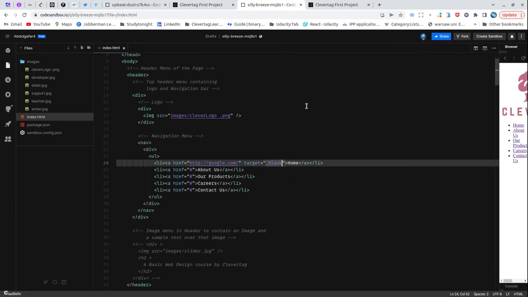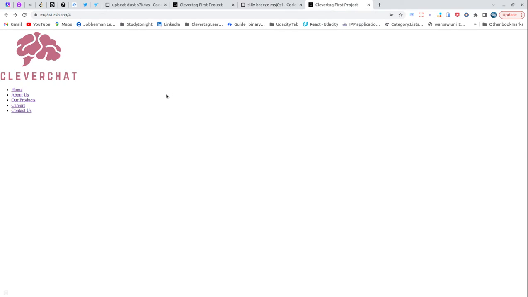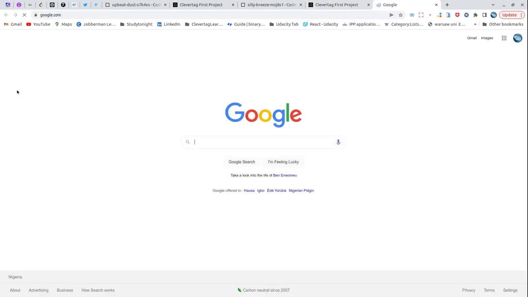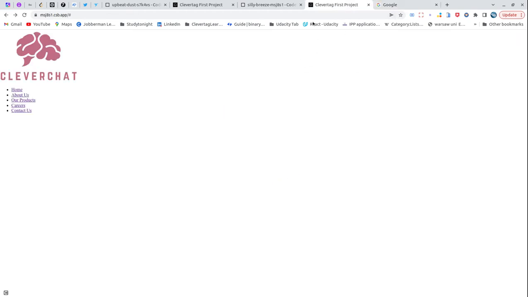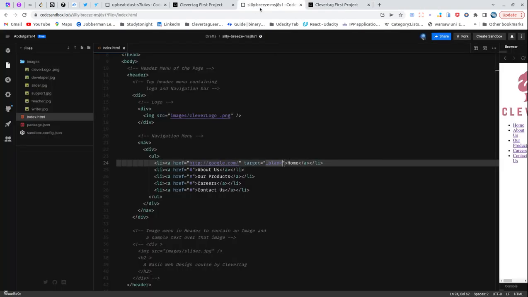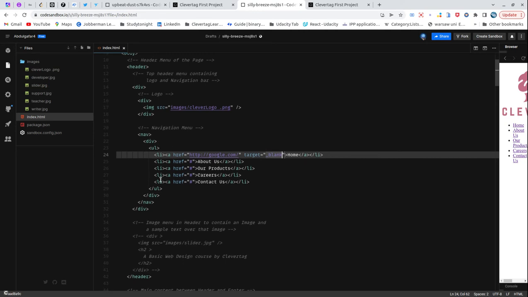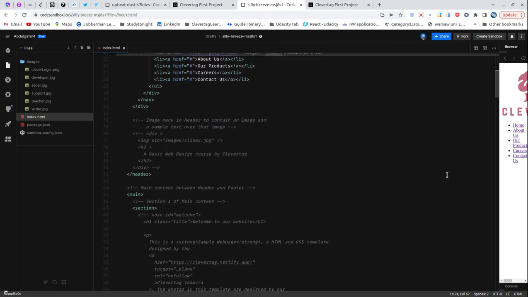With this now, it will open in another page instead of opening here. So the link will open in another page. As you can see, it takes us to another tab instead of opening here. So do you understand what I'm saying? If so, now let's continue. So we have our navigations, so go and read more about all these tags. So let's continue. Now let's move to the image.